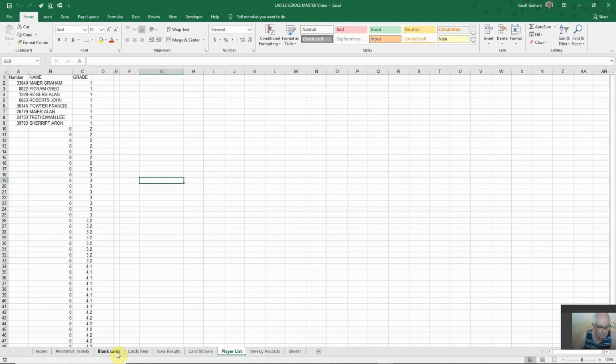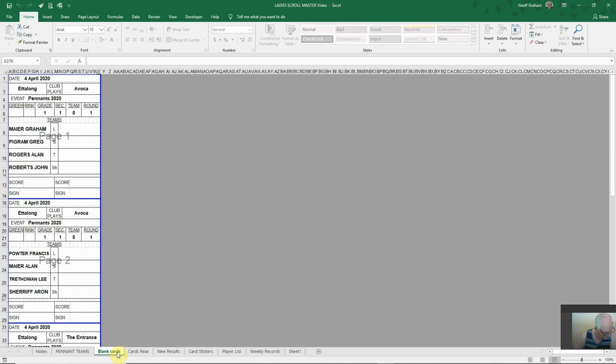Now, the cards that you need, blank cards, measure 8.5 centimetres by 13.5 centimetres, and I will put some information here on this notes page to explain how you can get those cards if you don't have any.